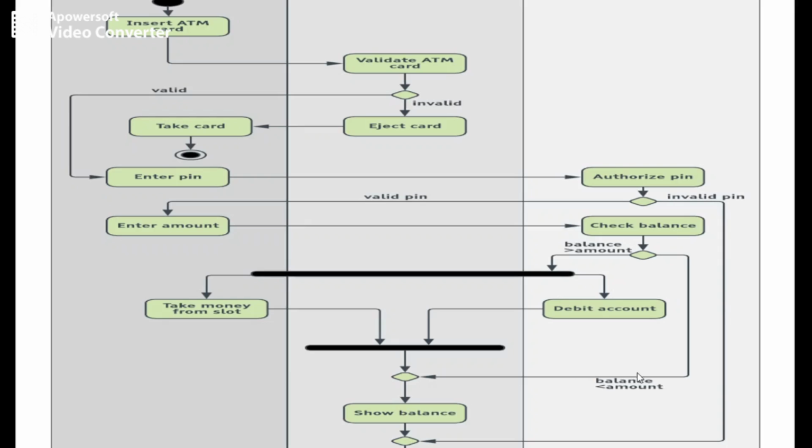Now suppose the balance is less than the amount you have entered, then what happens? It will show the balance. It will tell you that you have this much balance. Like suppose I want to withdraw 5,000 and there is only 3,000, then it will show the balance. Then can you do the transaction? No. So you have to eject the card and the customer has to take the card.